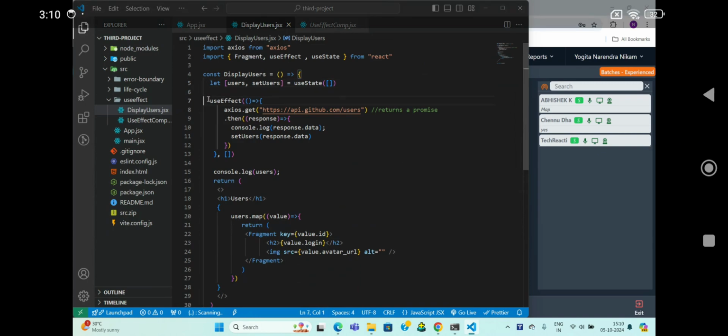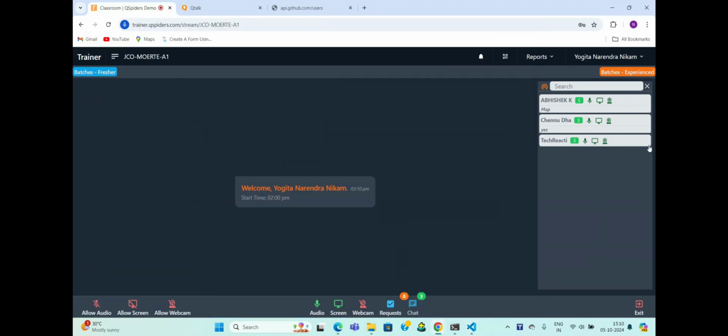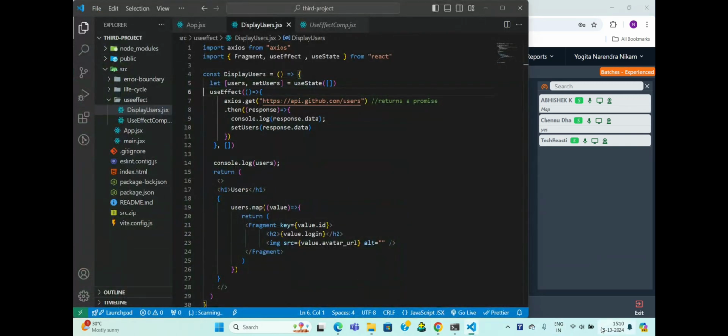Okay, please execute this, and don't forget to install the library, that is Axios. I've already shared the command for Axios. Okay, come on, execute this. And let me know once you're done.